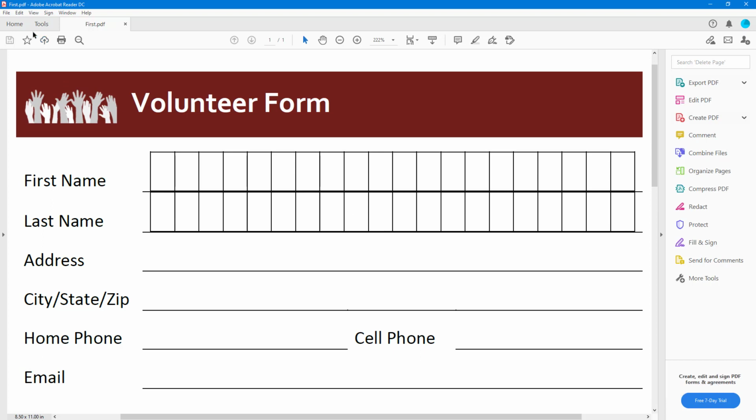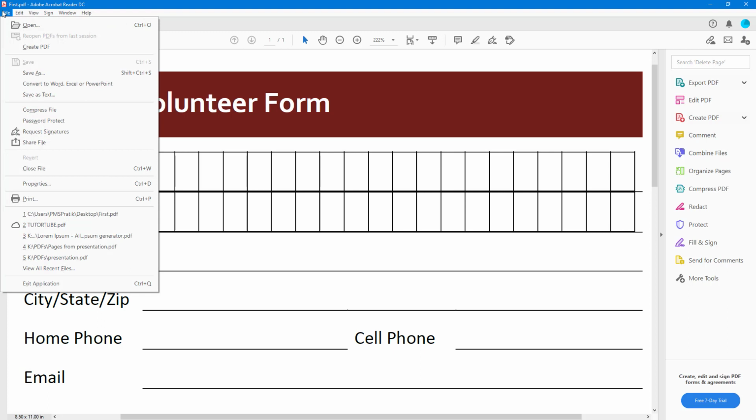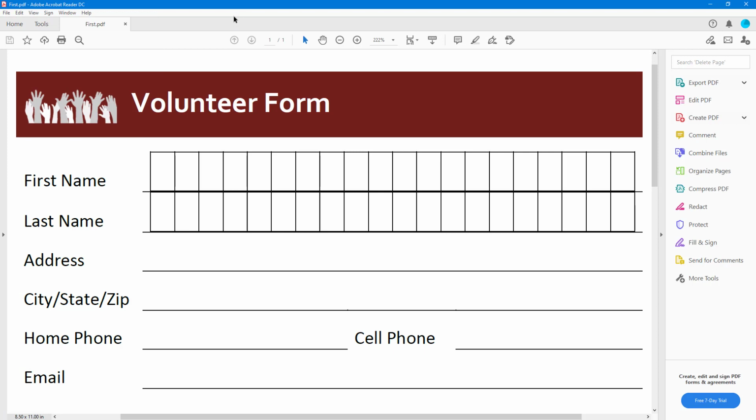And to view other shortcut keys, you can go over here onto some menu, and then over here beside the tool, you can see for open it's Ctrl O. For save as it's Shift Ctrl S, and for close file it's Ctrl W, and so forth. So what you can do is use these shortcut keys to perform those actions at a faster rate if you work with a lot of PDFs.